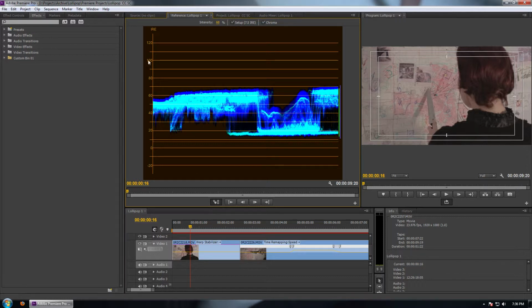And along the vertical axis is the brightness intensity, from less to more. Bright objects produce a waveform near the top of the graph. Dark objects produce a waveform towards the bottom of the graph. The brightness levels should be kept within a range of 7.5, which is the dotted line on the bottom, and 100, which is the solid line right along the top. So let's jump into it.